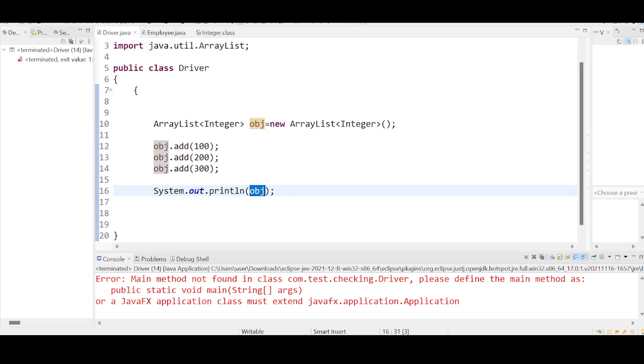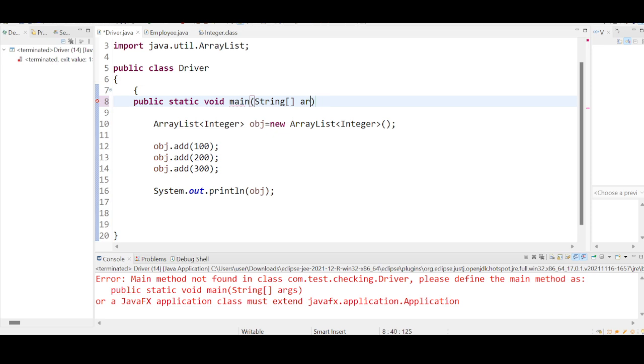Main method is not found. Main method is not static. String array box.